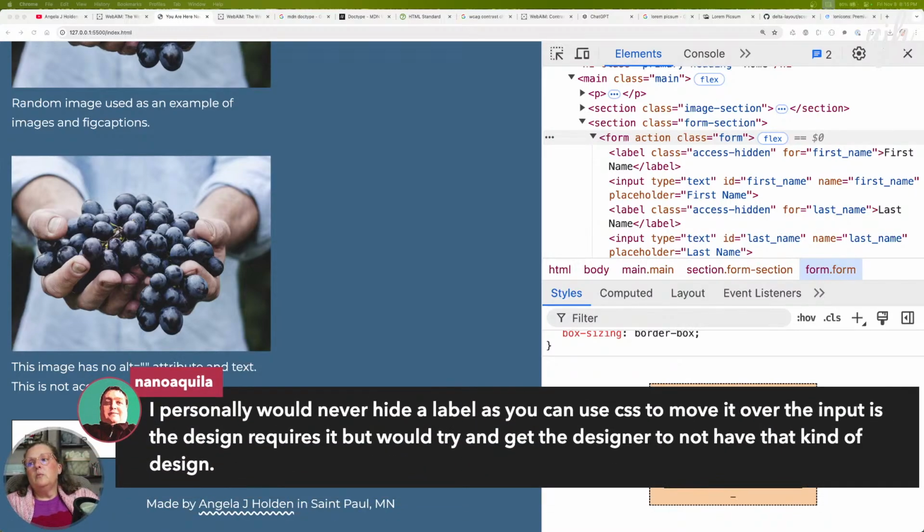I personally would never hide a label, as you can use CSS to move it over the input if the design requires it, but would try and get the designer to not have that kind of design. That is totally fair.